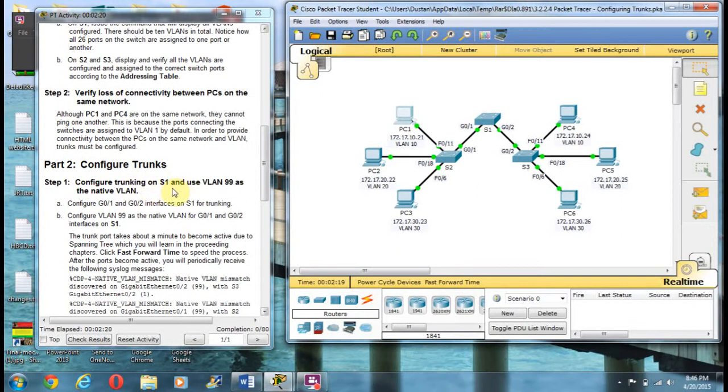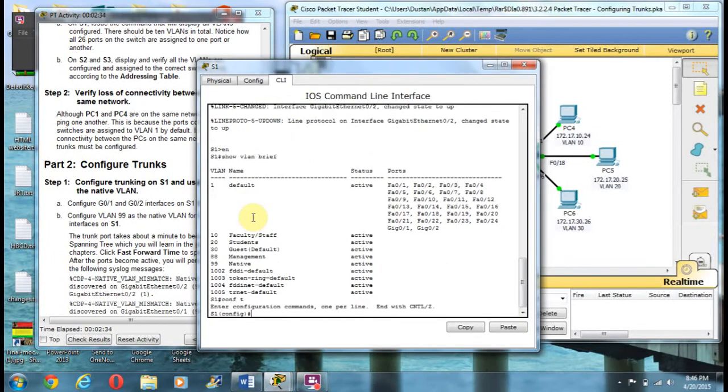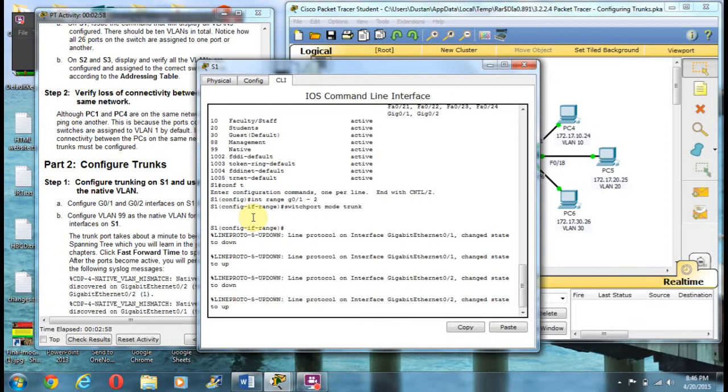So I'm going to go inside switch 1 and use VLAN 99 as the native VLAN. First, I have to configure the G0/1 and G0/2 interfaces on switch 1. So go into switch 1, conf t, get into config mode, int range G0/1 - 2, and then switchport mode trunk. See, and there it shows right there.